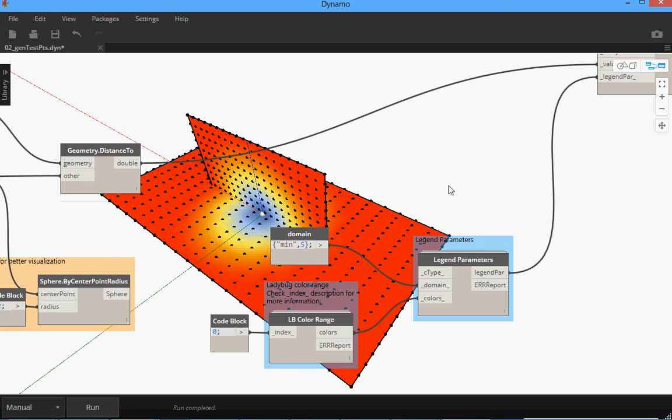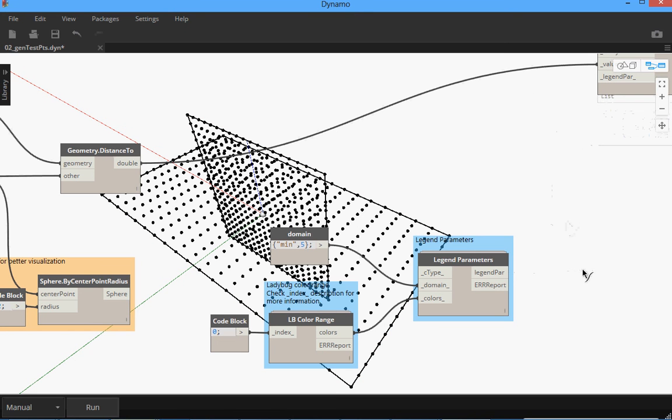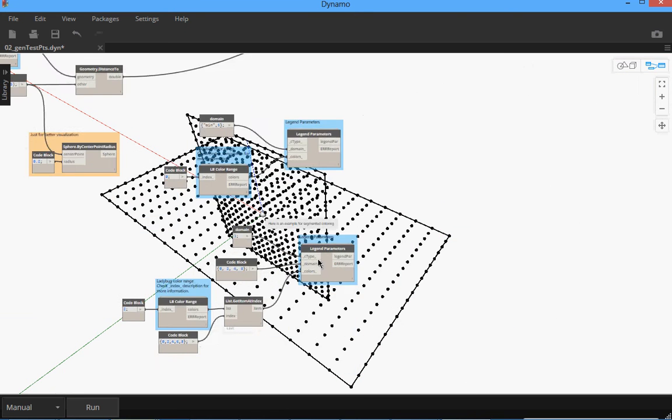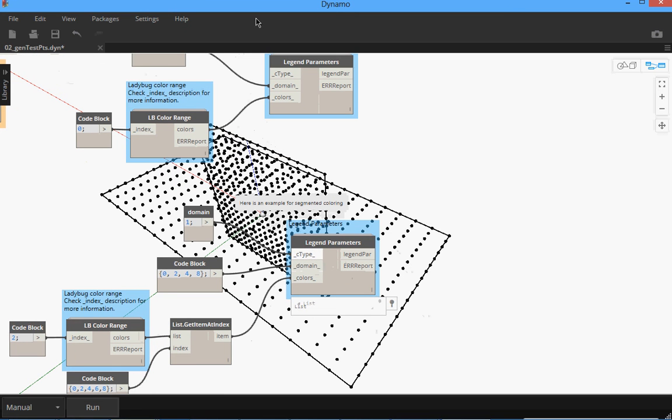But one of the other interesting things that we didn't have in Ladybug before, and it was always useful, is what if I want to do it for each segment? Instead of having a continuous coloring, what if I want to have a segmented coloring? This is now possible with the new legend parameter. As you can see here, I just have another one down here, so we don't change that one.